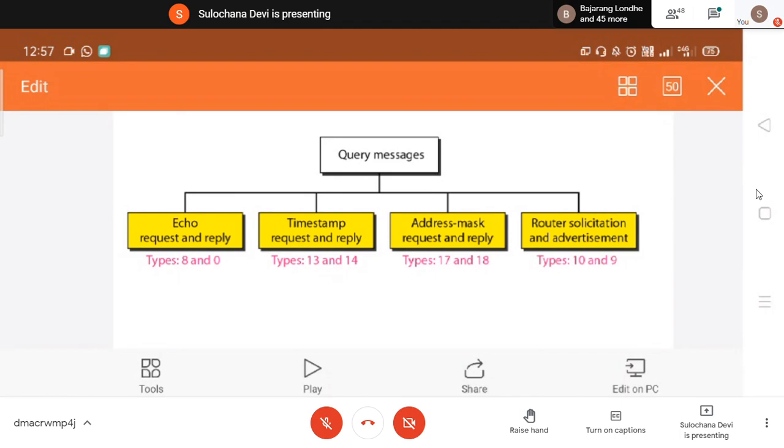For that also ICMP is used. Then there is timestamp request and reply. I want to know the date and time of the destination machine to sync the data transmission between my machine and the destination machine. So I can request the timestamp of the destination machine. Then address mask: I want to know the address and the subnet mask of that machine. Then router solicitation and router advertisement.